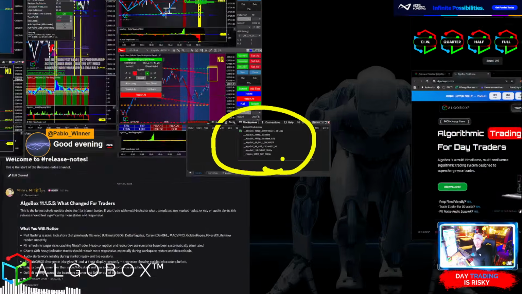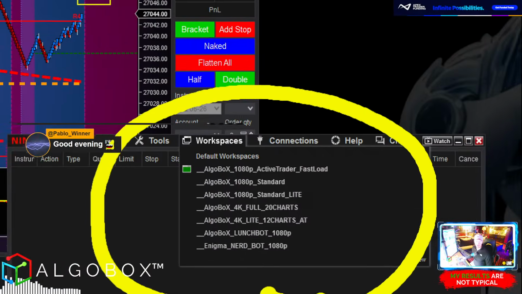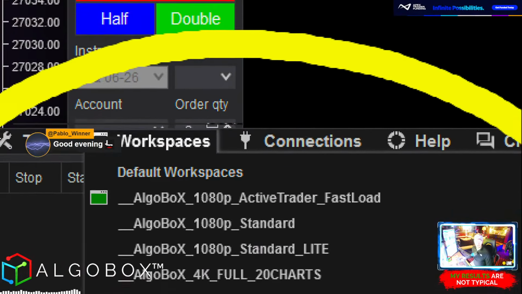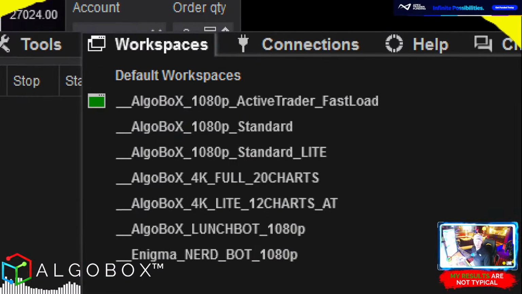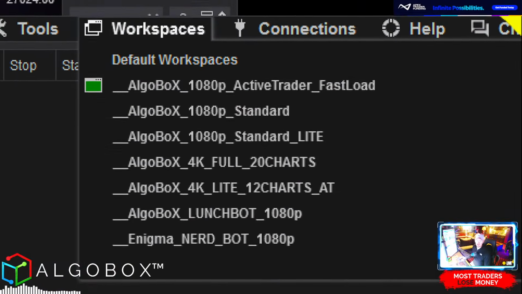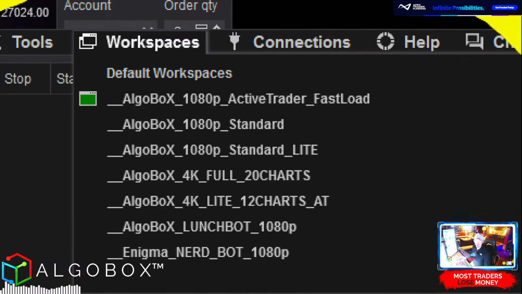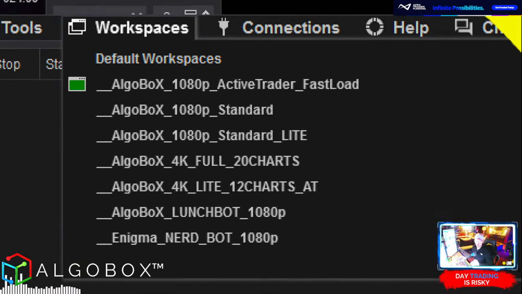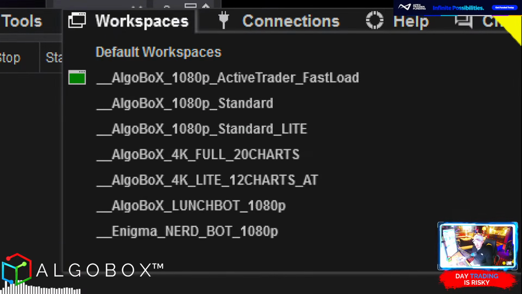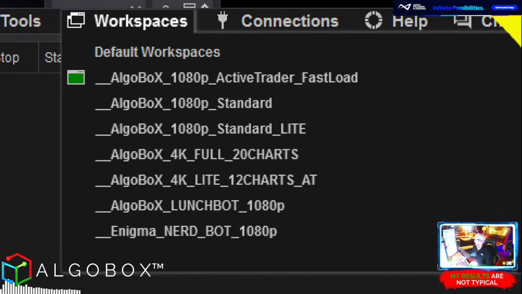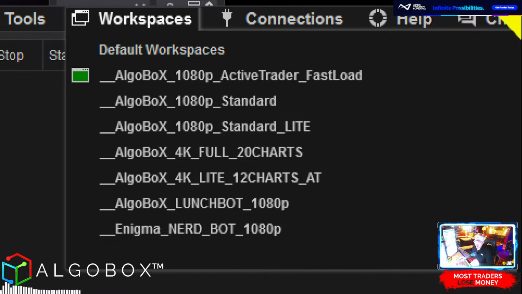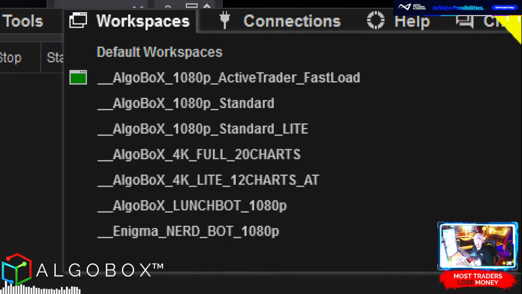What you'll see, this is the default installation. I've cleared all my other workspaces from before, and this is what you'll see. The very top one there is the default workspace. That is 1080p active trader fast load. Now that is something new with this latest version, and make sure if you've got other workspaces other than this, it will indicate to you that you have multiple versions of AlgoBox installed. You need to uninstall the old version. These are the workspaces that you should have if you've got a clean install running. Now fast load obviously indicates it is fast loading.